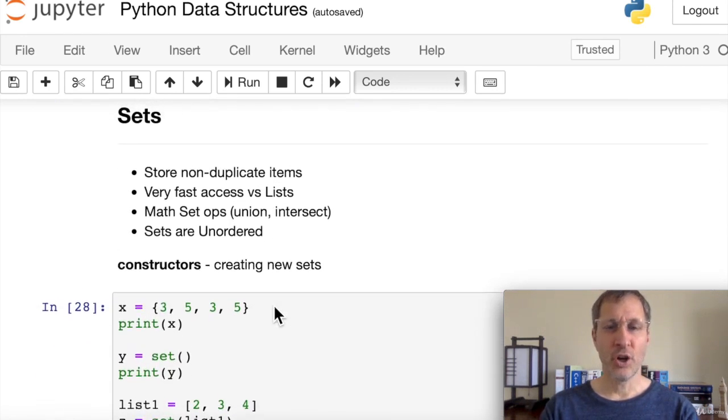Sets store non-duplicate items. So unique items are really what sets are ideal for. You get very fast access compared to lists. And the reason why is when you iterate through a list looking for an item, the only way to do it is to start at the beginning and look at every single item and do a comparison. So if you have 1 billion items in that list, you may have to do 1 billion comparisons to find that item.